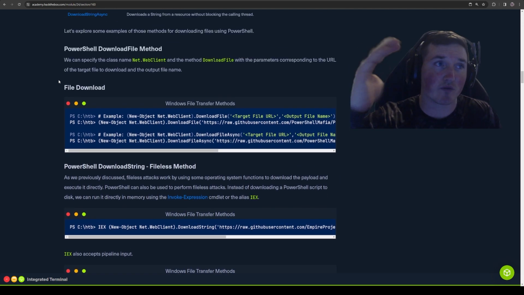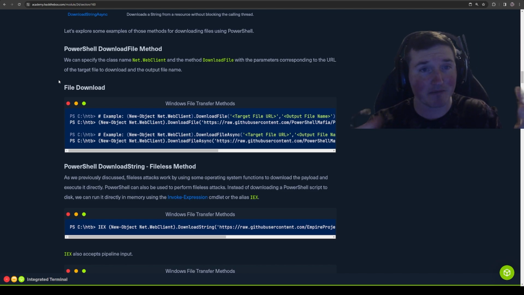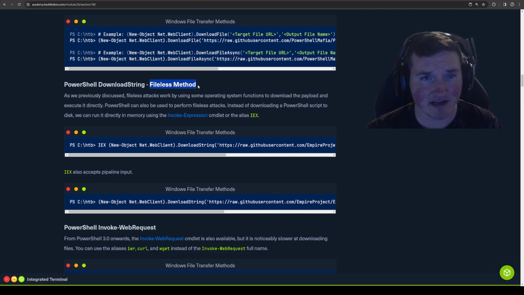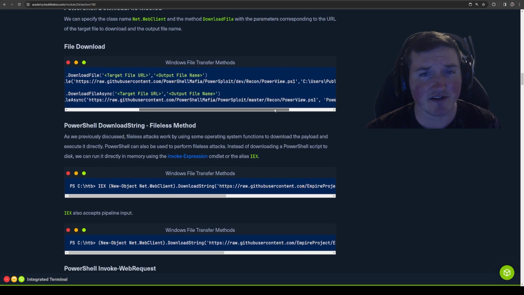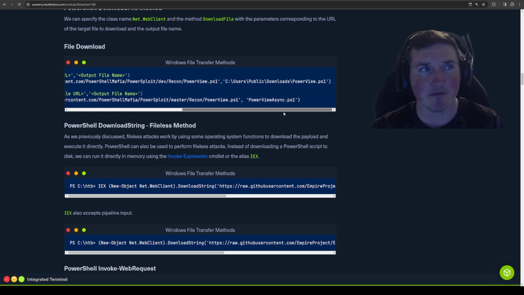Keep in mind that we're going to go through all the examples of what they are because you may have to use them all for separate things, right? So now, fileless method. Here it has an output file.